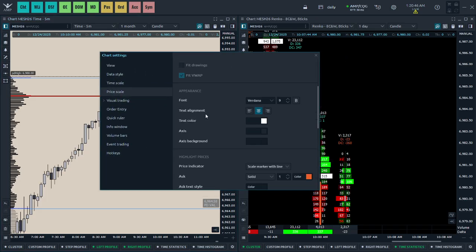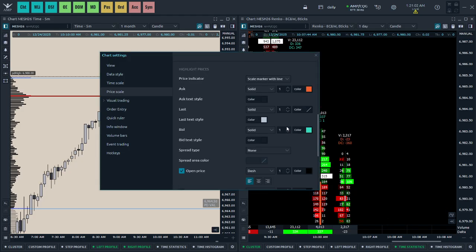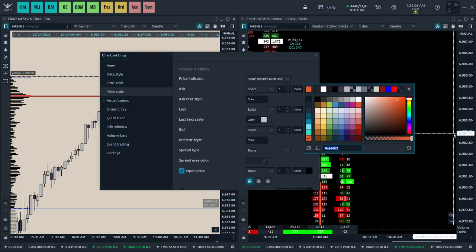Once you scroll down a little bit more, we're going to see appearance. For the font, I have it on Verdana 9, and I have the bold turned off because I don't like the bold. For text alignment, I have it in the middle. The text color is white again. Axis and axis background are going to be this color code. These are my other settings for the ask.